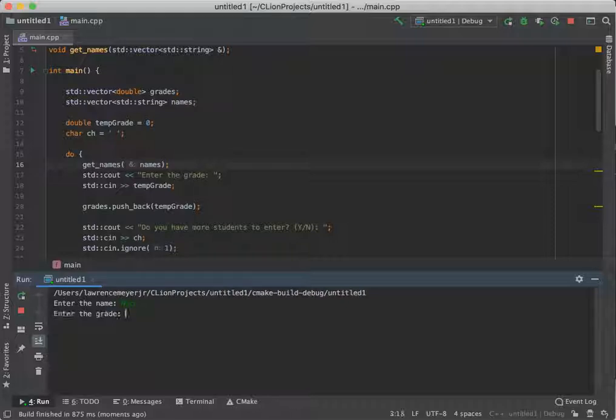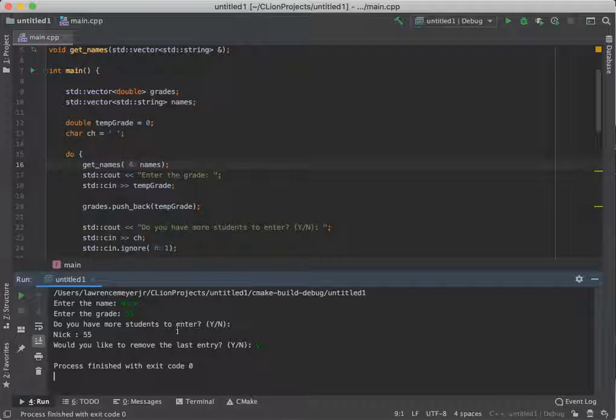Here's Nick. Nick has a 55. No, I don't have any more. Would I like to remove the last entry? Yes. Boom. Nothing prints because there's nothing there. But you can see, I loaded Nick.